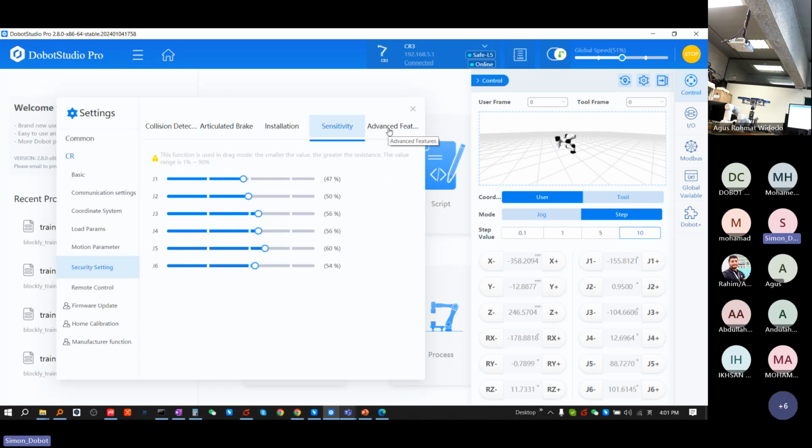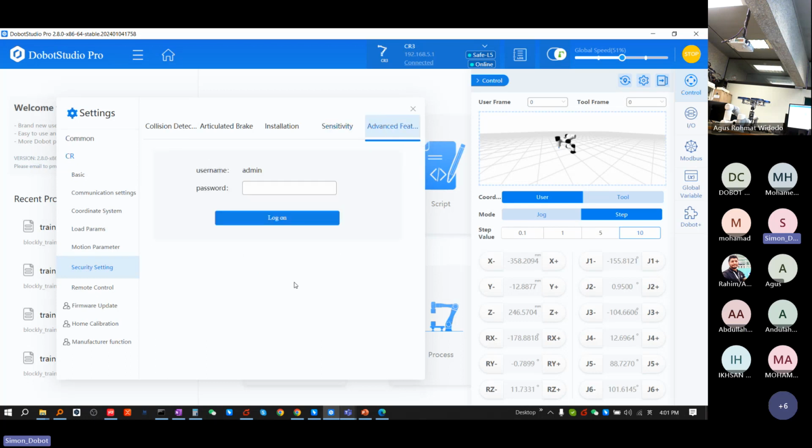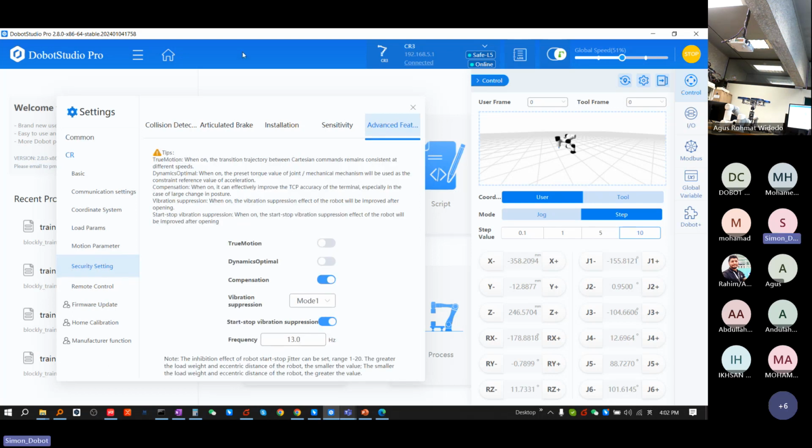And the next one, advanced features. These features are only for our technical support, but I can tell you the password. 668. So you can unlock all the functions because it will be easier for us to do some debugging work. So you can log in to check some of the functions. Okay, as for these configurations, it's better you just keep them. Do not change them. If you want to change them, it's better to tell us.